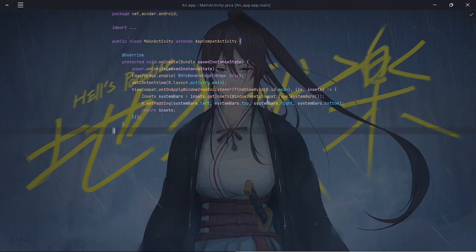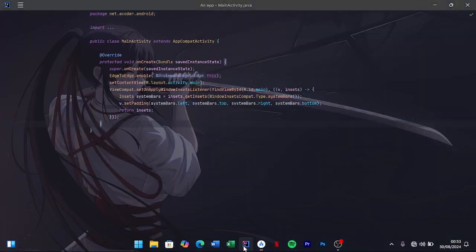Well, that's because they're both made by JetBrains, which means they have the same plugins and everything, so they have the same themes. That's why I was able to achieve the same color look as this. It's pretty fun, isn't it?